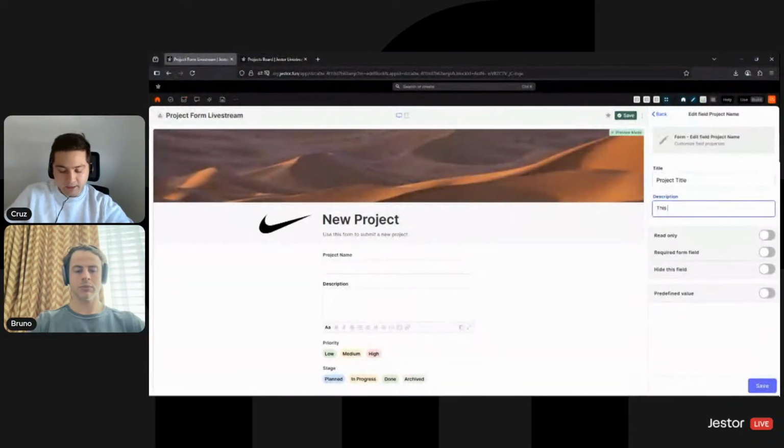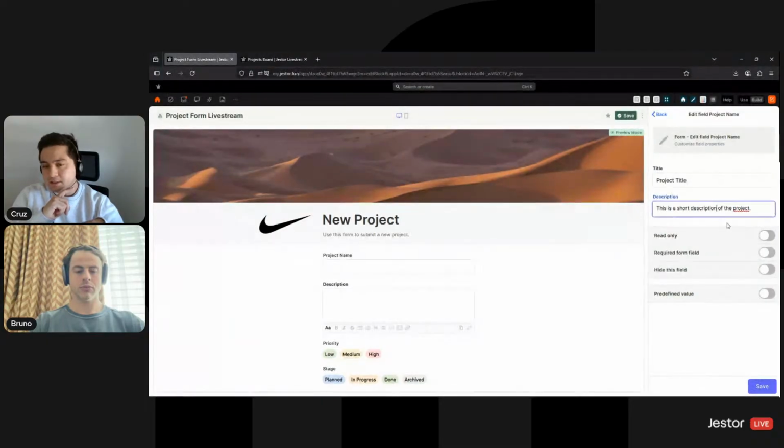So I can do something like, this is the name of the project. Or I can go with, this is a short description of the project. Okay, so some other things that I can set here, I can set a field as read only. This kind of only makes sense if you're using update forms, right? So I'm going to skip this for now, but just so you guys know that there is this possibility.